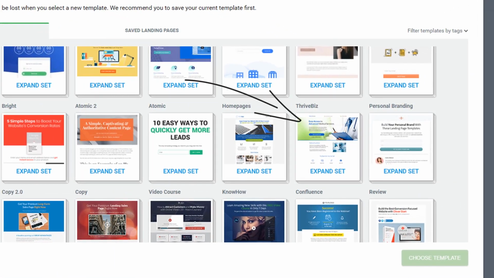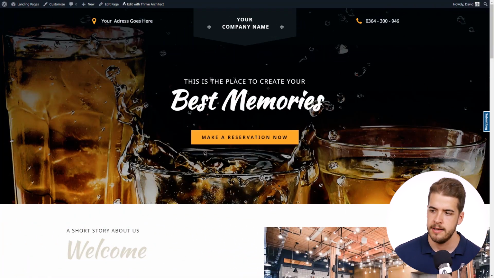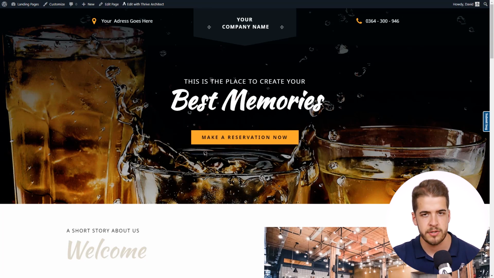This new landing page template is part of the Thrive Biz landing page set in Thrive Architect. And every page in this set can be used to build a one-page website. So let's have a look at the page that we have on our hands today. This page is ideal if you have a restaurant business or you own a pub or something like that.